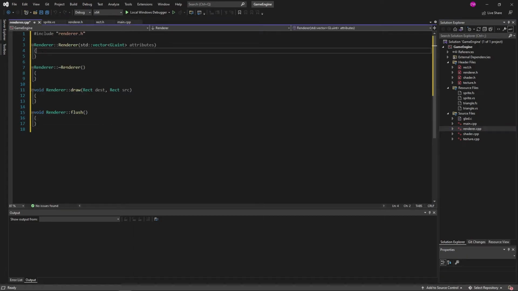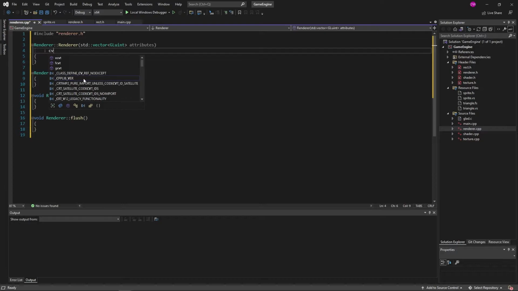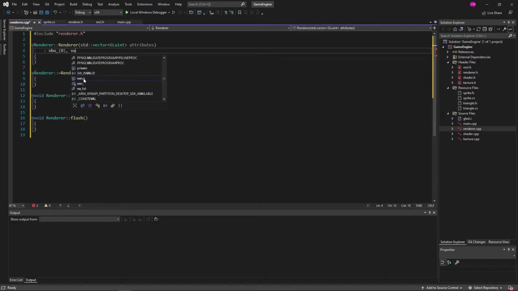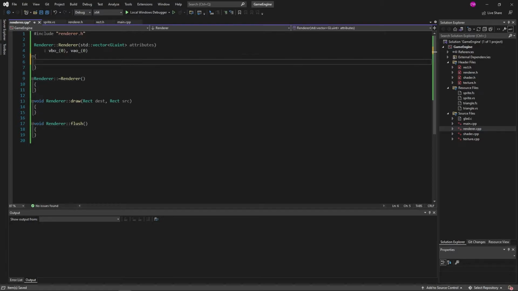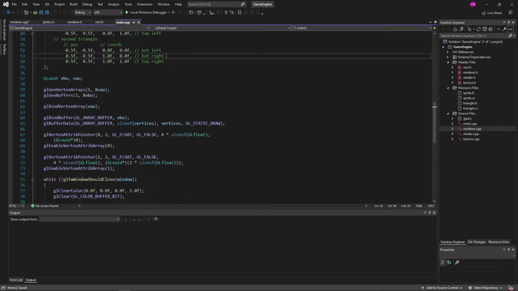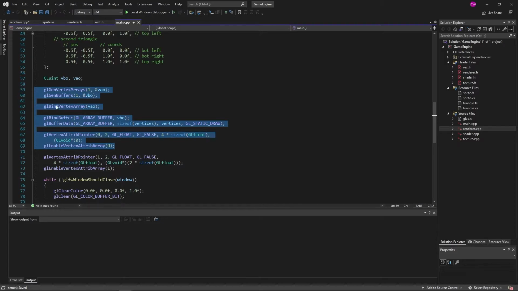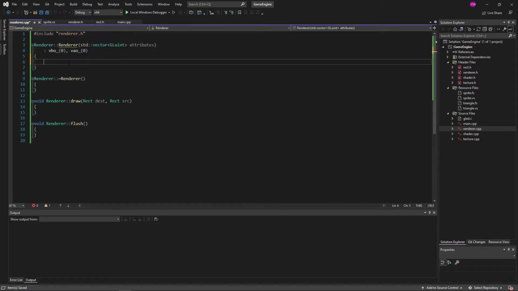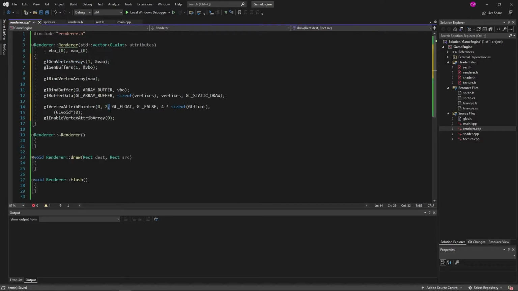And let's start off by implementing our constructor. The first thing that we'll do is set our VBOs and VAOs to 0, just so that they don't have some garbage data from a previous session inside of them. And let's start by copying and pasting over the stuff we did in main.cpp. So let's grab all of this and move it into the renderer here.